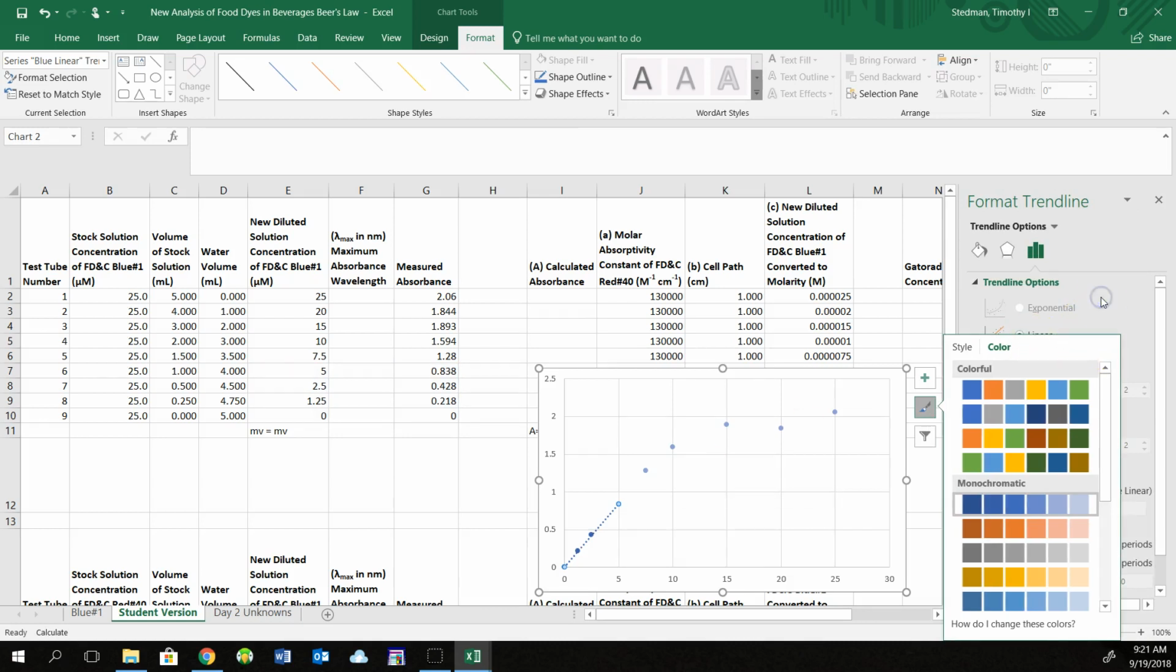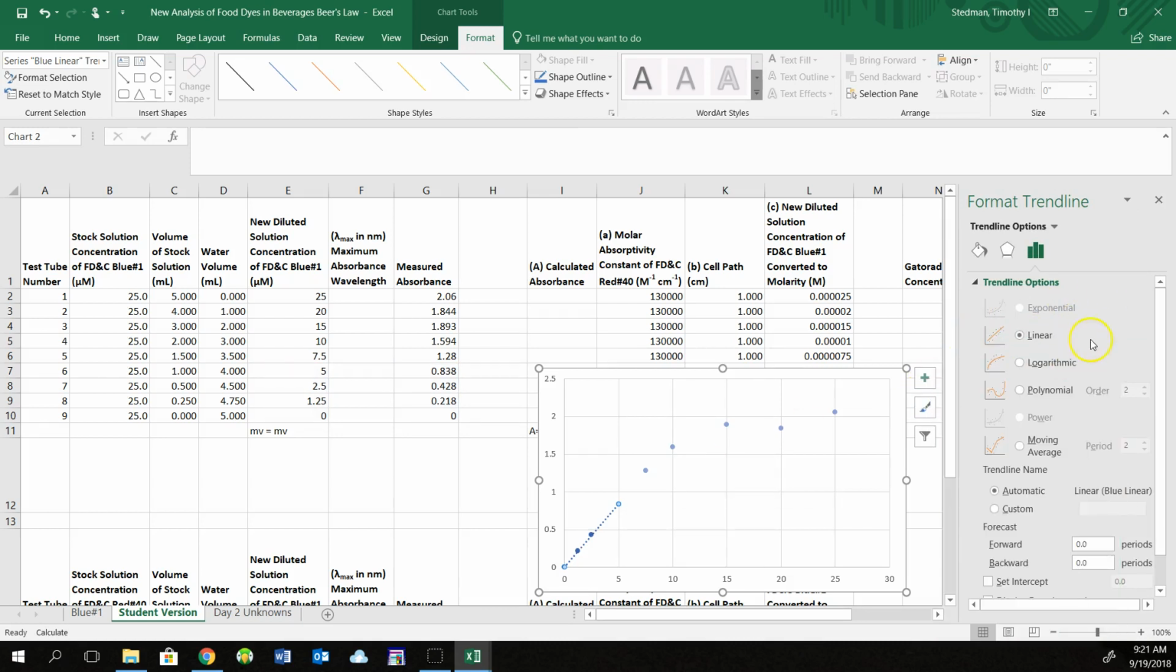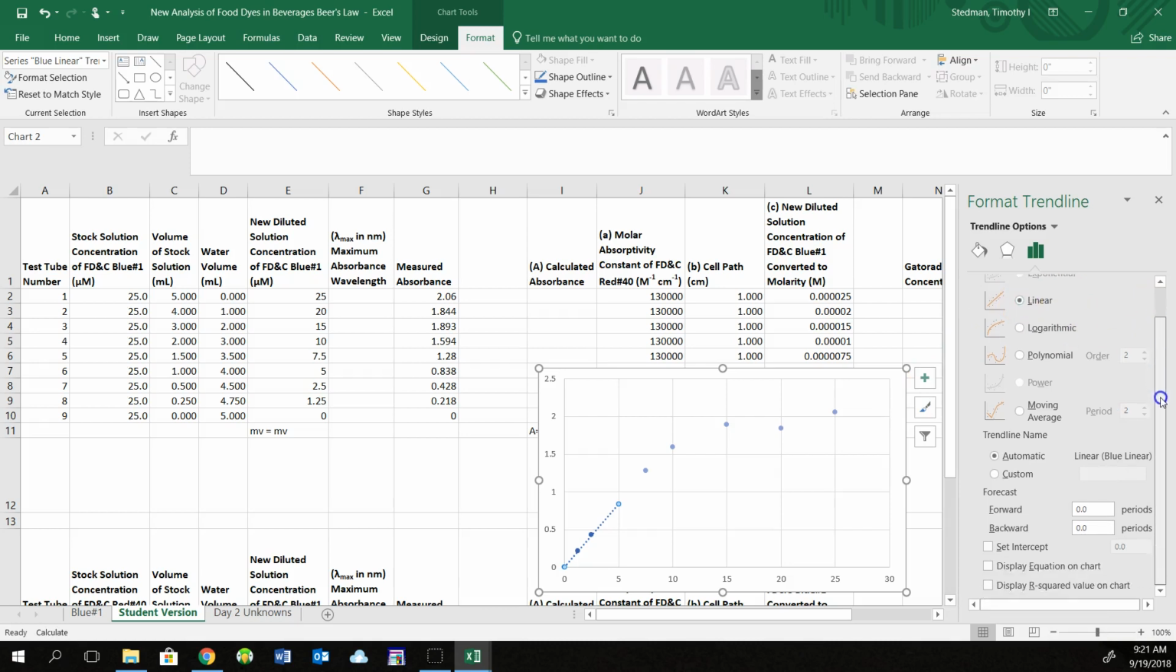And you want your trend line to be linear, and you want to scroll down to the bottom, display your equation on the chart, and check out your R-squared value. The closer your R-squared value is to 1, the closer your data is to being perfectly linear. In this case, we're just checking to see how straight it is. 0.9998 is significant, so our data is linear.